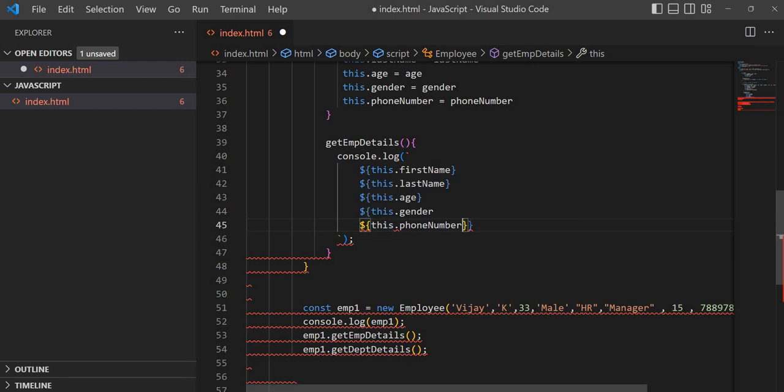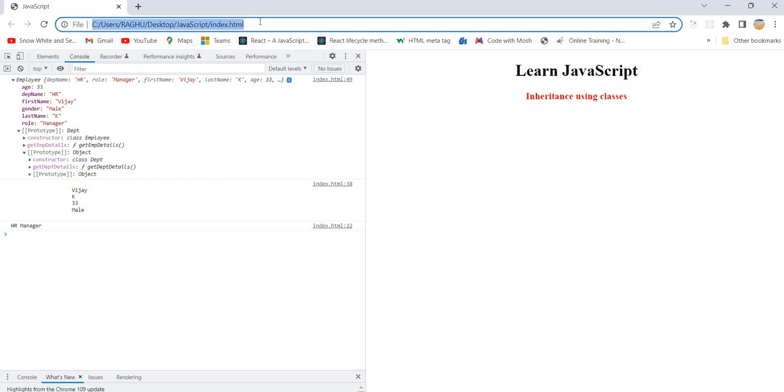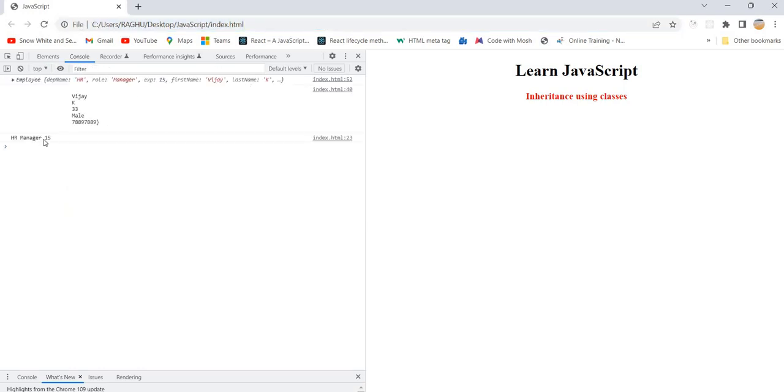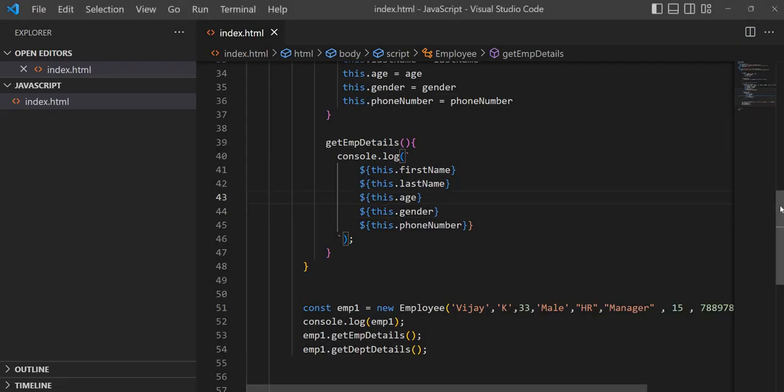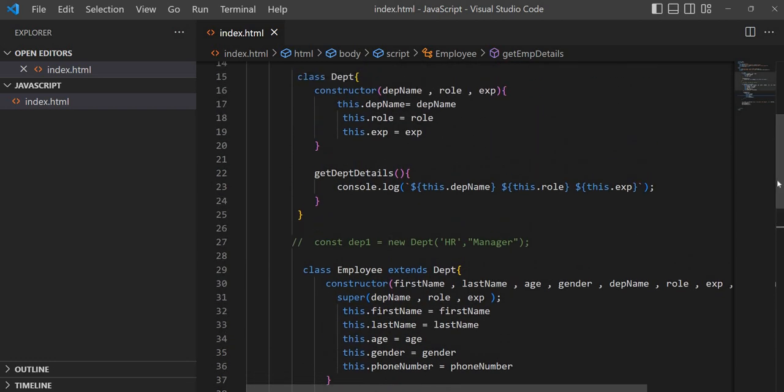So what's wrong here? Let me check. Okay, here this should be there. Simple. So now what will happen? We have provided one HR manager with 15 years of experience, and the employee details: Vijay K, 33, mail, and phone number, wrong number of course. So we are able to achieve the inheritance. This is very simple. And maybe if you have some confusion with the super constructor, please practice one or two times, and remember the thumb rule.